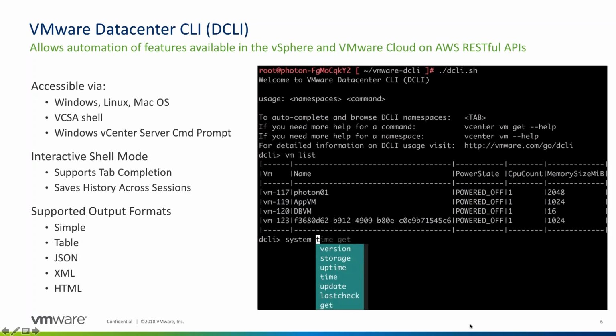One other really cool utility that has come out here recently, and this was actually available initially with vSphere 6.5, is called VMware Datacenter CLI. So if for some reason you're one of those people who doesn't like PowerShell, I have run into a couple of them, few and far between, but there are some out there, and they want to use something else, something that can be interactive, Datacenter CLI is definitely something that you should take a look at.